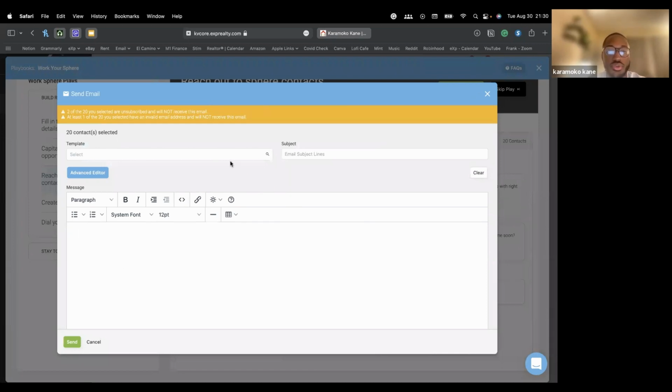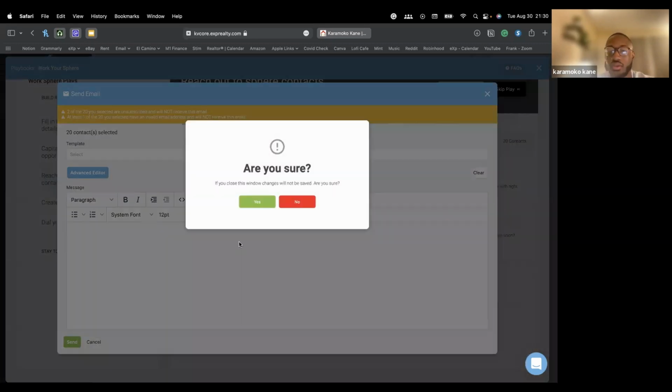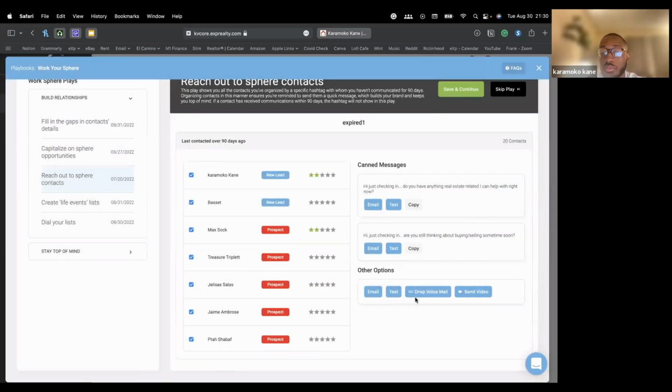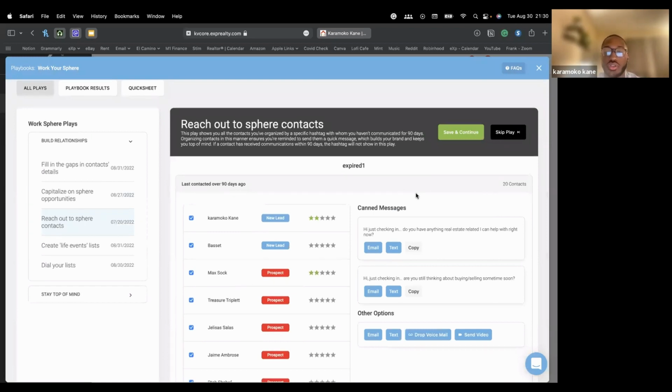Okay, and you can set that up how you want, or you could choose a different template for them. Sky's the limit. I'm gonna cancel this. You can also text them, drop a voicemail. Again, the voicemail thing is a paid thing, so just so you guys know. You can also send them a video, but you can only do one person at a time. If you want to send a video to multiple people at once, it is also an extra fee to do that. Okay, so in this play, this will make sure you're in touch with pretty much everyone and no one has been neglected for over 90 days.